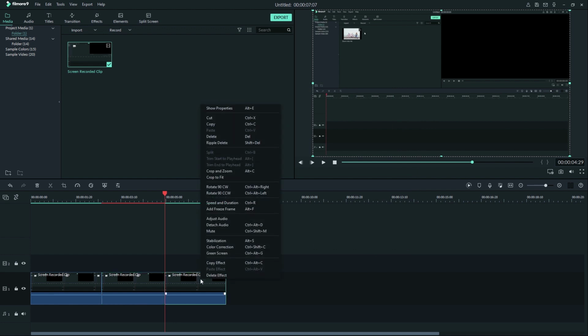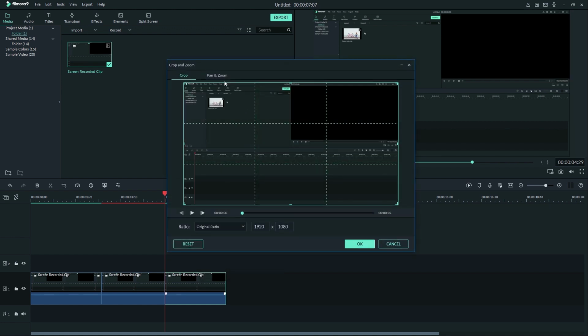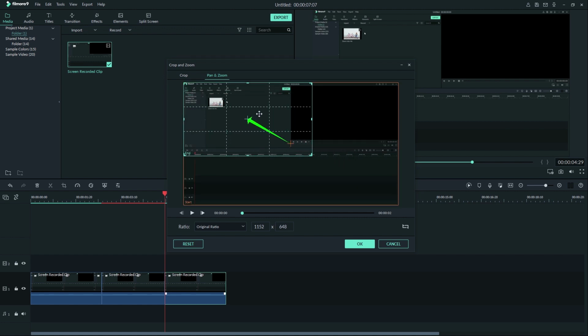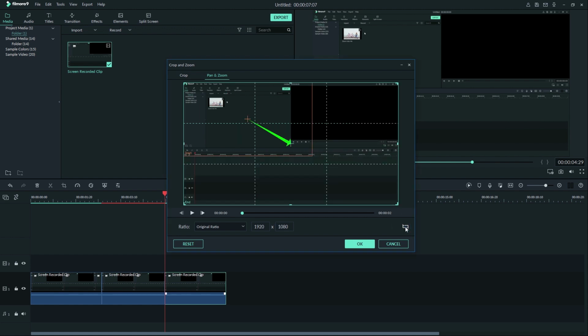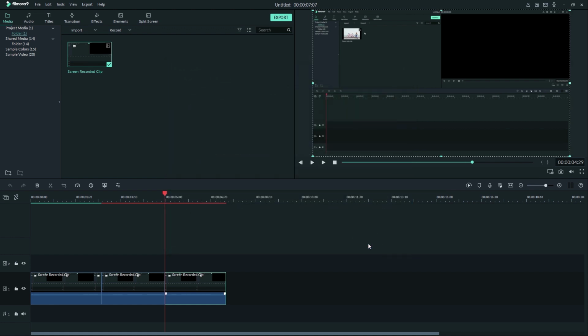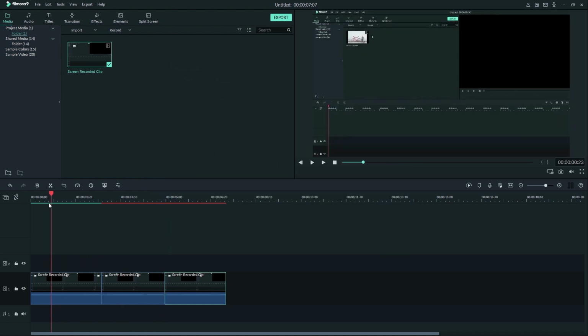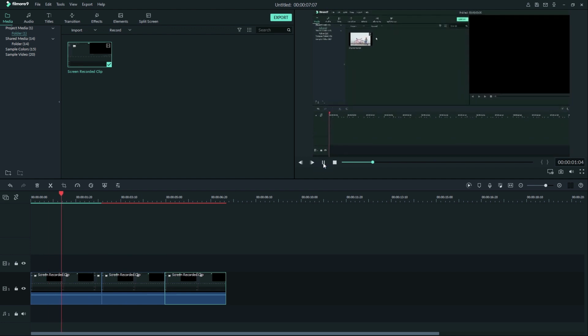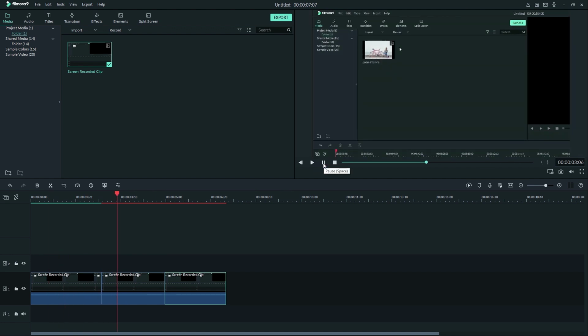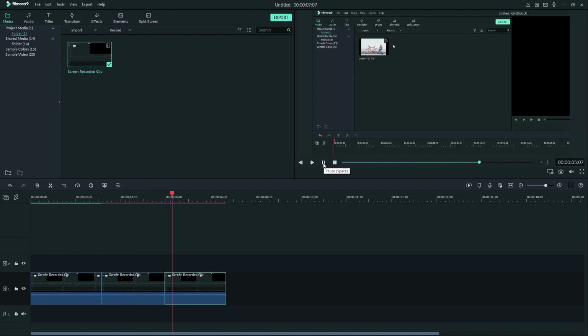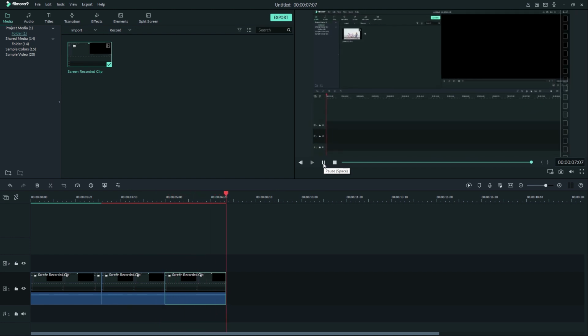Right-click the third clip and again, navigate to the pan and zoom window. Place the end frame into the same position as last time. And click the swap button again to swap the start and end frames. Click OK, and then you're done. And now let's take a look at the final result. Looks good.